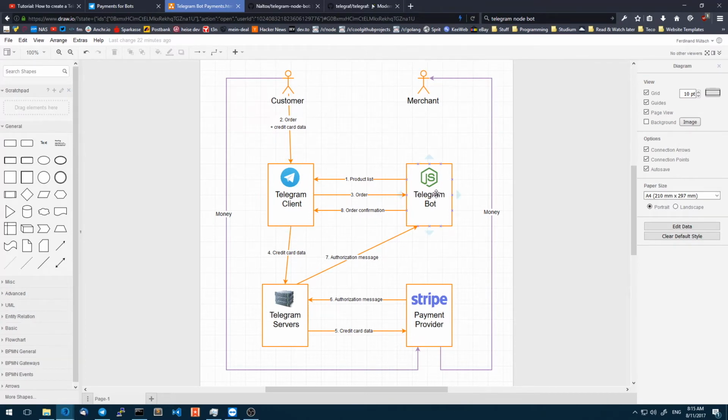The order request will be forwarded to your bot so that your bot can know, alright, user A wants to purchase product X. At the same time, the credit card information will be relayed through the Telegram service directly to some payment provider, which is Stripe in this example. I'm going to explain the payment provider in a little more detail in a few moments, but let's go on with the communication flow for now.